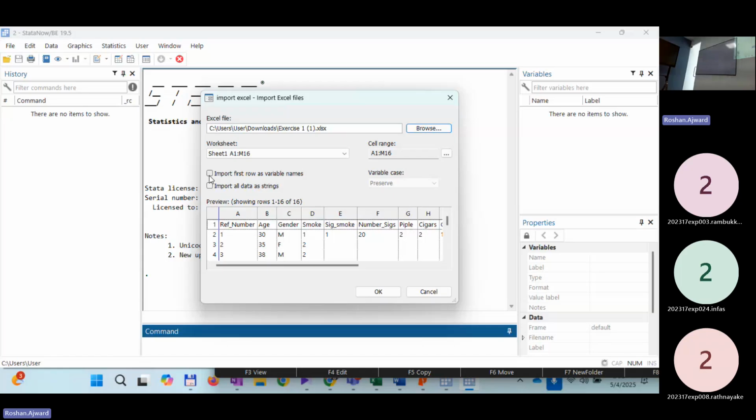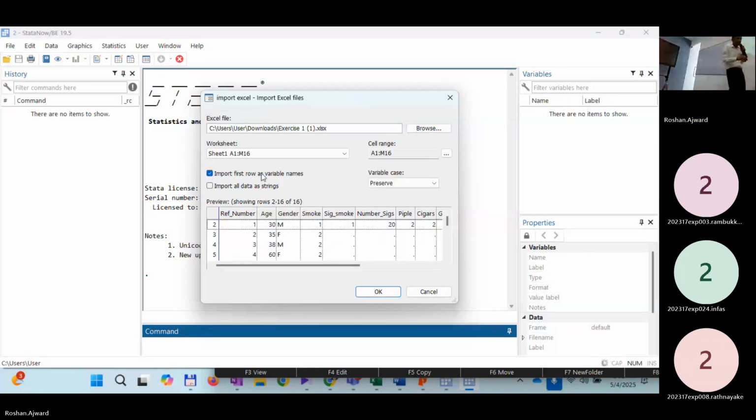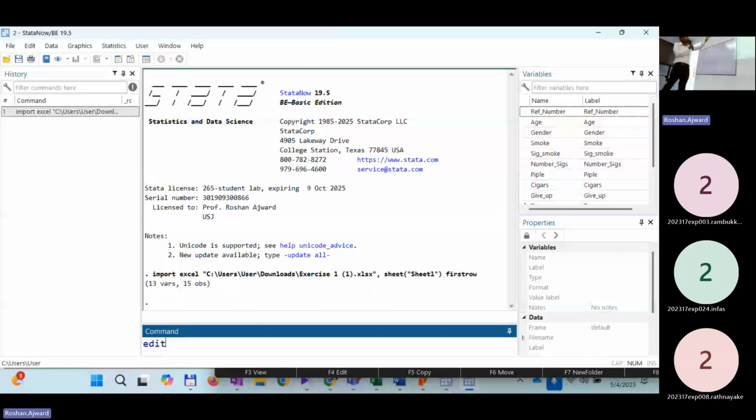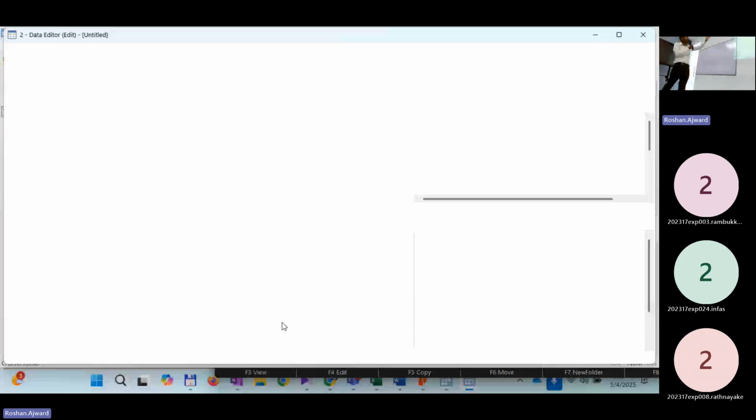So now you want to see the file. How can you see the file? Very simple. You can use either the edit command or the browse command. So then you can go here and type edit. Let's use edit. Type edit and hit enter. Then you can see reference number is given, age is given, gender is given, all the things are given.